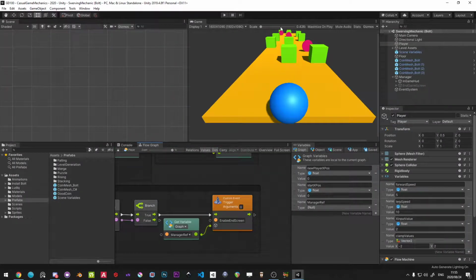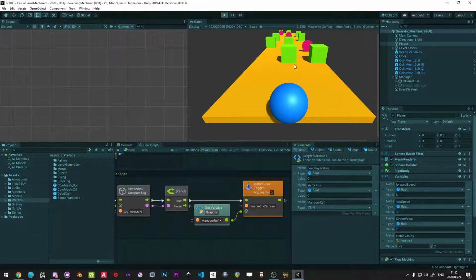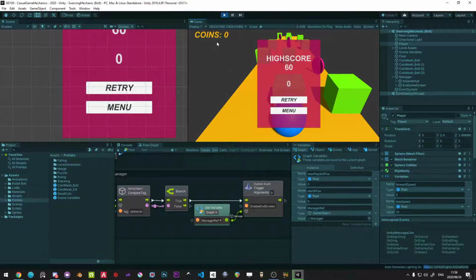So let's see what happens if that happens. Let's make sure that the name obstacle is spelled correctly. Okay, so when I hit this block in front of me, I should go straight into a pause menu or into the in-game menu. There we go. So now you'll notice the game is paused. There's no movement. The coins aren't animating anymore. And now we have this.